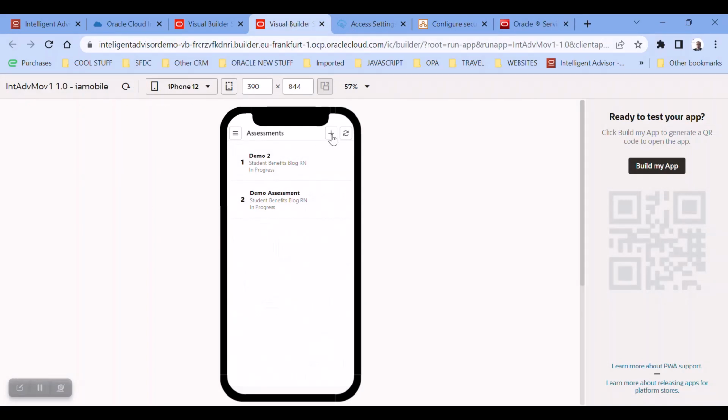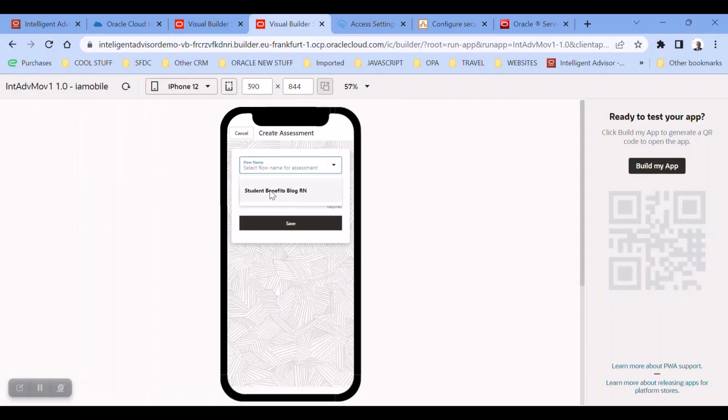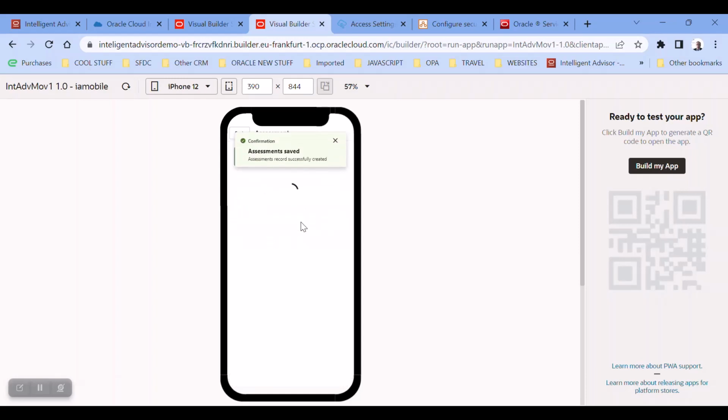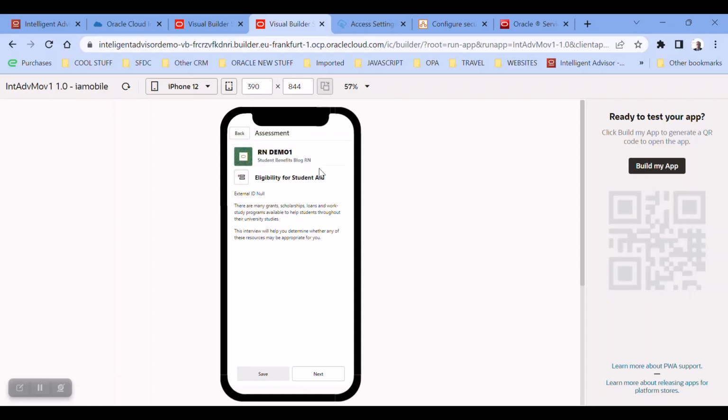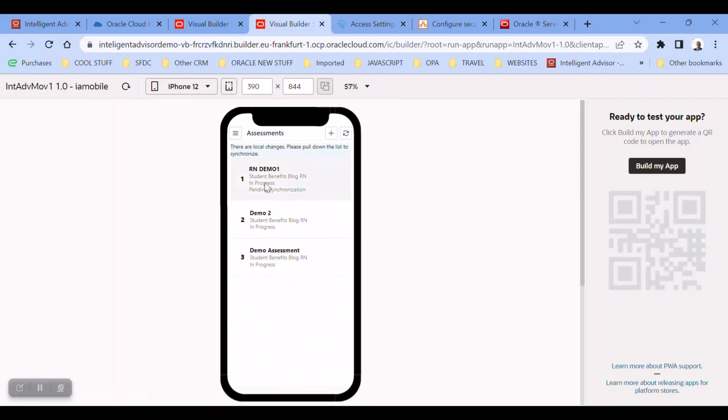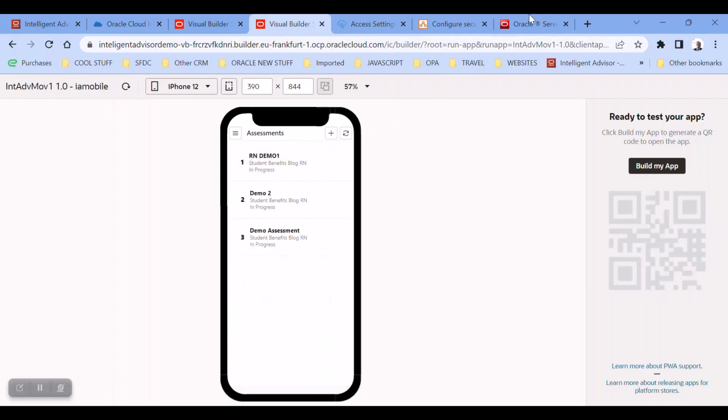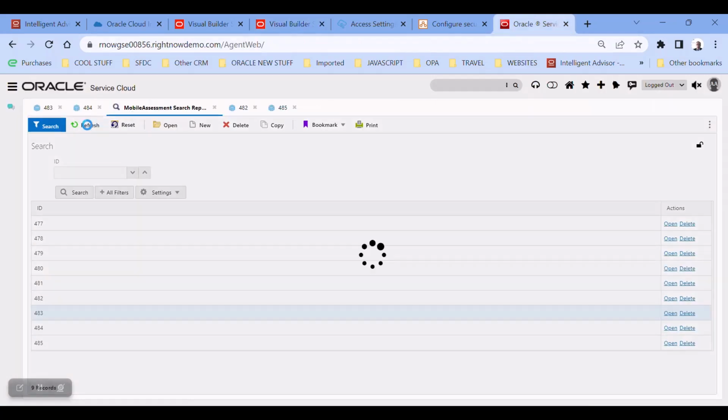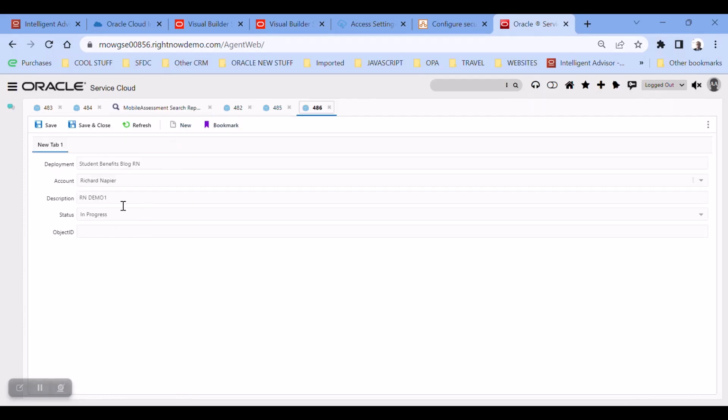If I create a new assessment here locally on the device and choose the only available flow that I have, and give it a name, you'll notice that the interview begins, and I now have an assessment called RN Demo 1 that is in progress, which is pending synchronization. So I'll run the synchronization, and I think you know what's going to happen. If I refresh, you'll see that I now have a new record here called record 486, which represents the record that I created locally and synchronized.